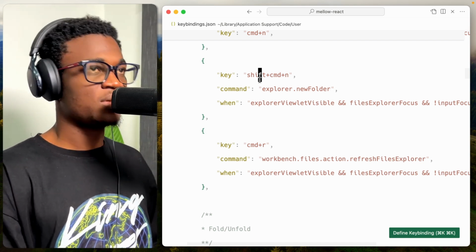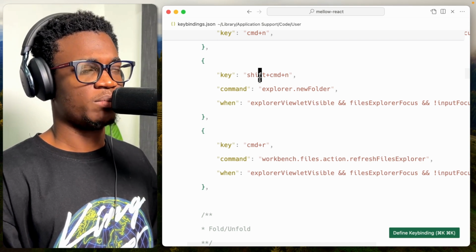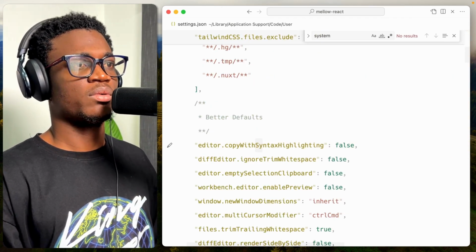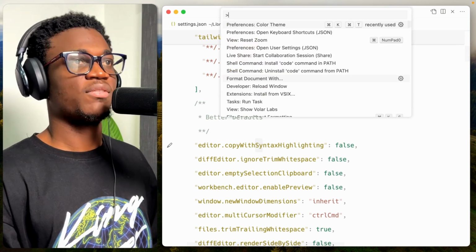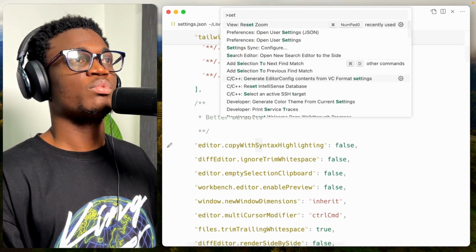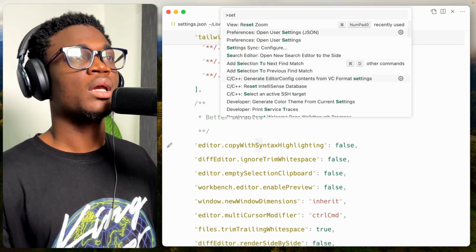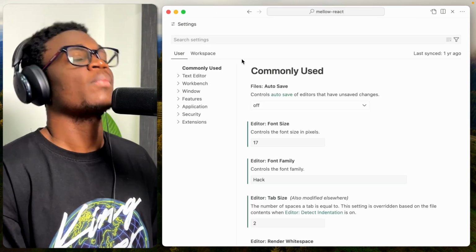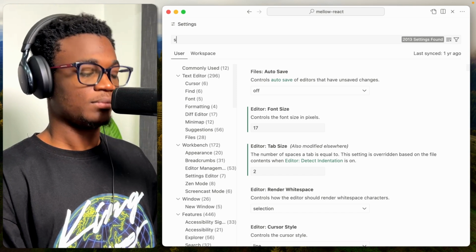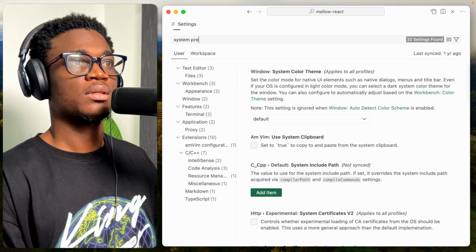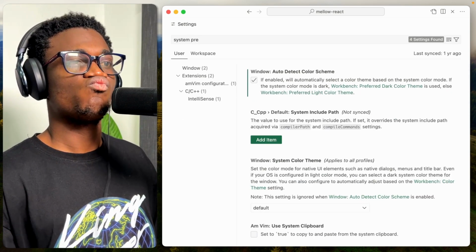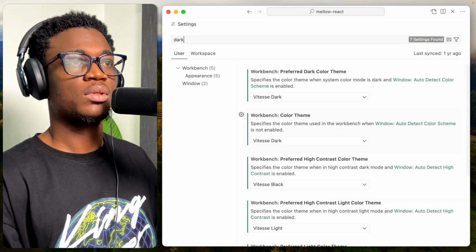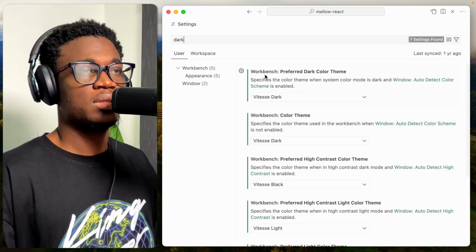And I can't remember the setting. But let me see if I could find it. Probably we need to go to the UI for this one. I can't remember what it is, but let's see. System preference. Dark mode. Is it dark mode? Oh, yeah. So this is the setting here.